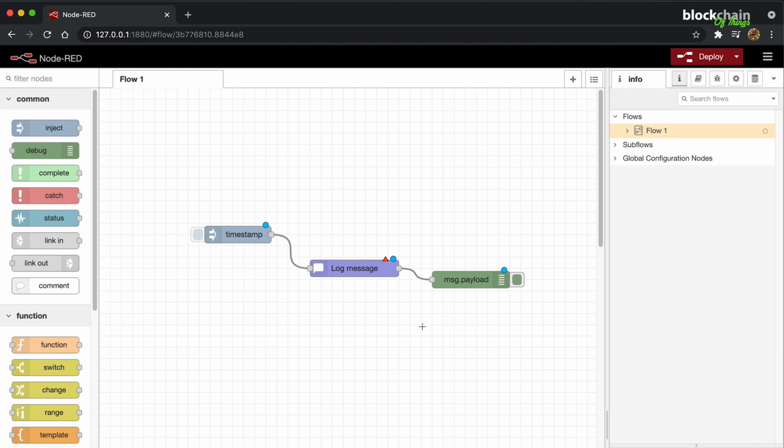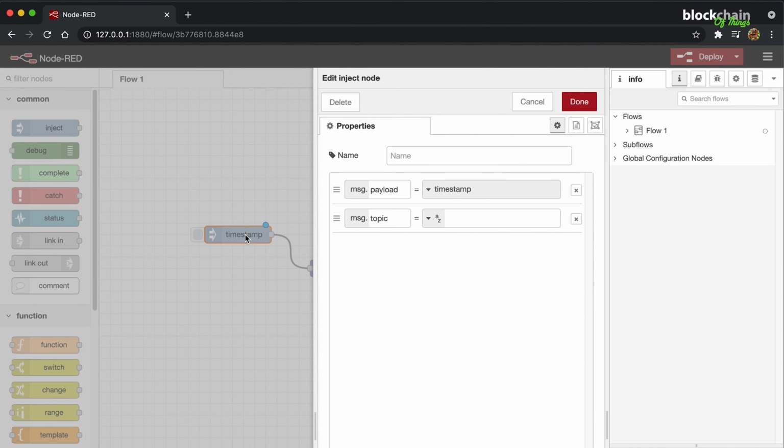Now, let's configure each node so we can test logging a message on the blockchain. First, we are going to enter a payload message for the inject node, which it will inject into a connected node. Double-click the inject node to bring up the properties panel for this node. Click on the drop-down menu next to the payload property, which should be set to timestamp by default, and change it to string. This enables the node to inject the text you enter into the data field.